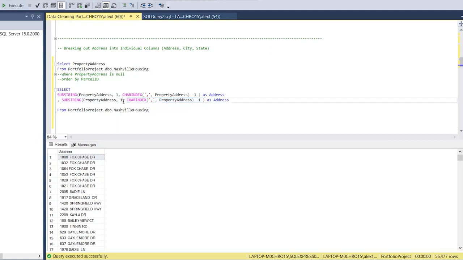So instead of position 1, we want it to be where that character index is. Let's just get rid of this and see if that fixes it.